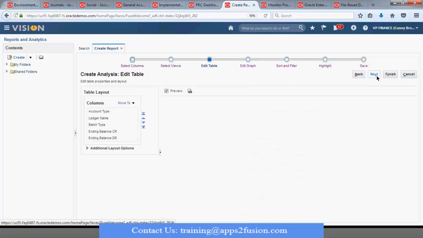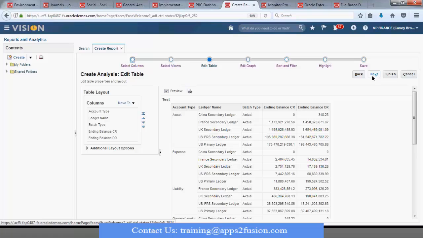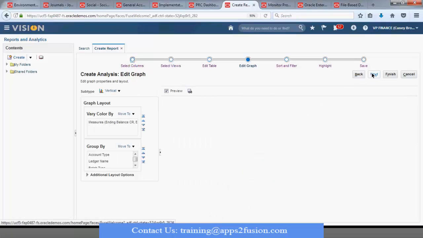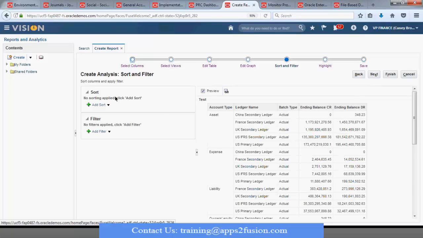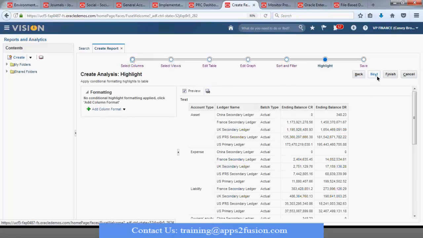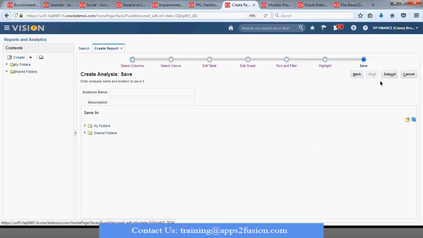You can click on next, and you can select the table layout. If you want to edit the graph, vary the colors, or change how you want to group the graph, you can do that formatting. We are not entering into formatting right now. You can do certain sorting. If you want to sort or filter some data, you can do that over here, and all those things can be done. And then finally, you will get the option to save this particular report.